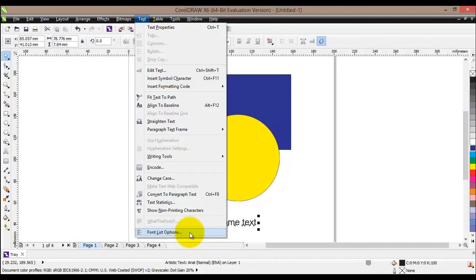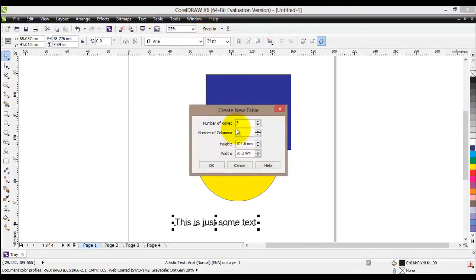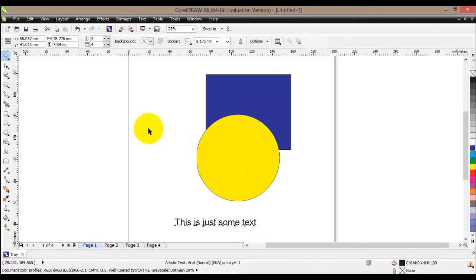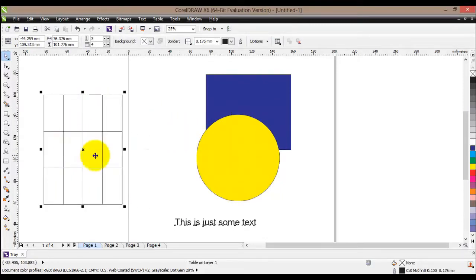Alright, so moving along to the table, the first option you'll find under the table menu is to create a table, so we'll actually do that. Here you can select how many rows, how many columns, and the height and the width, so I'll just go with what's actually given. And there it is, we have just created our little table.